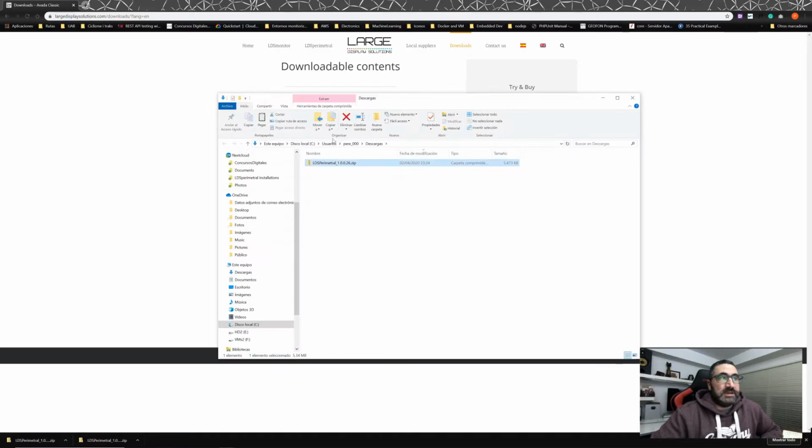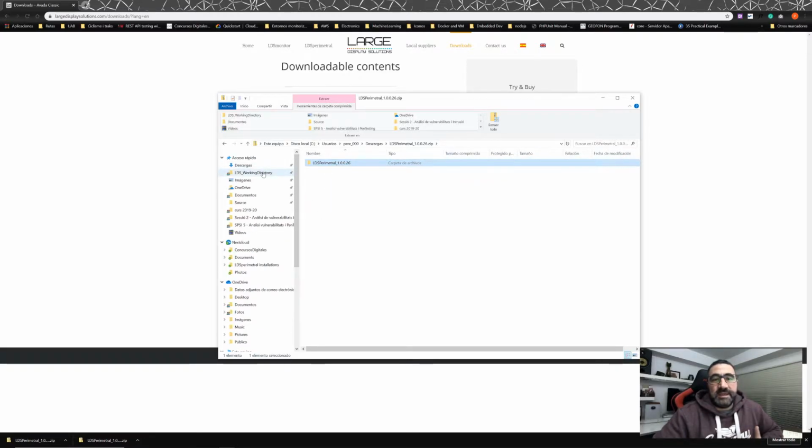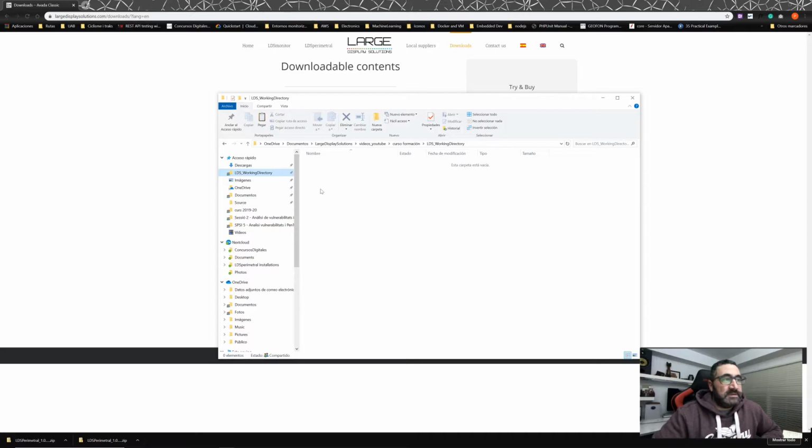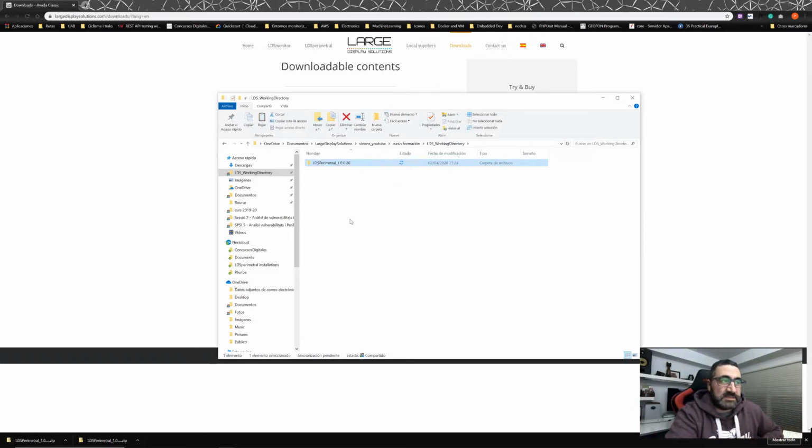If you go to the downloads folder, you will find a zip file, a compressed file that includes the name LDSperimetral and the version number, right? So simply just double click and go inside the zip file, select this folder, copy it and go to your working directory, the one you like best in your computer, or if you have previous versions, there. Just click on paste and the file will be uncompressed in this folder.